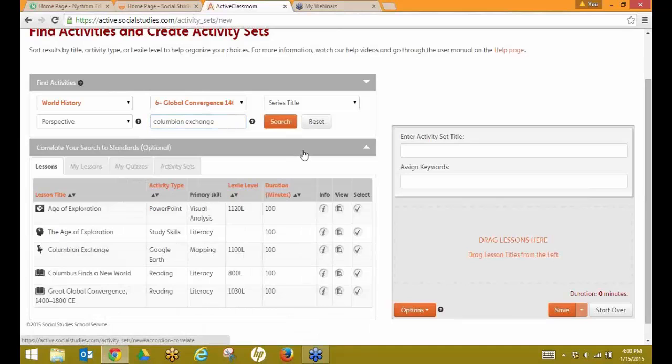You guys pick something within your subject area and then click search. And now I have 5 lessons that are specifically tied to the Columbian exchange. So all of you should be able to create a similar query and get responses using subject, theme, and then keyword.